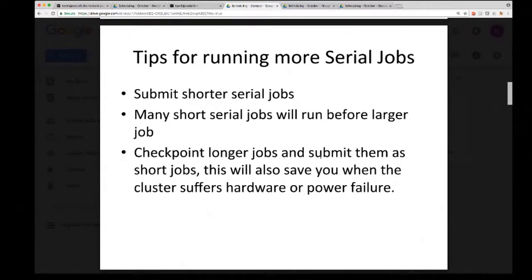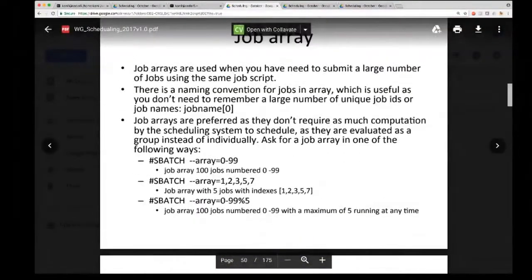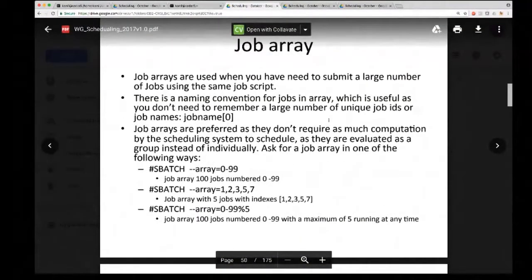Yeah. So, some tips for running more serial jobs. Checkpoint larger jobs and submit them as shorter jobs. This will save you when a cluster suffers hardware or power failure. So if your jobs are really long, that's a problem.